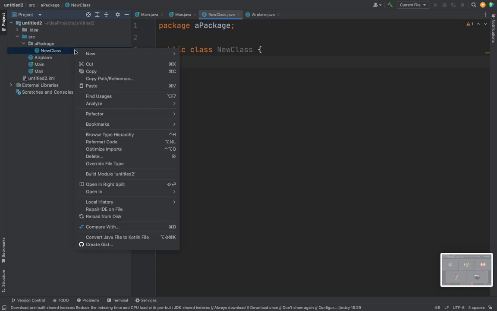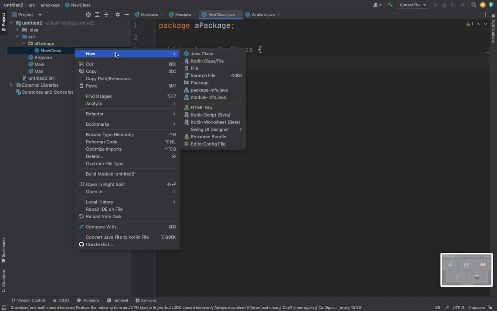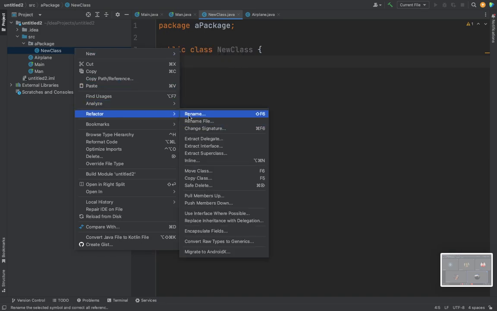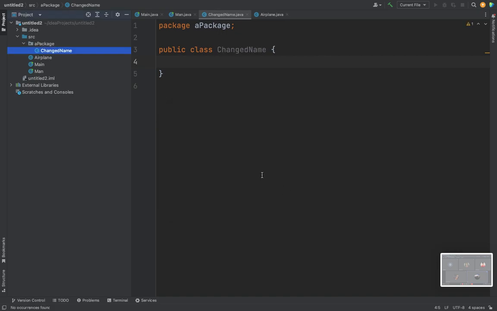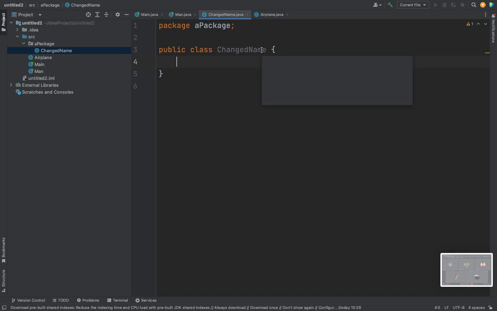So I could change the name here, I could change the name here. So I'll right click, I'll go to not new, but you go down to refactor and tell it to rename. So I could call it, let's say, change name. And then after that, I'll tell it to refactor. So as I change the name here, it's updated here. So my class now has the name change name. It could have been called anything basically.